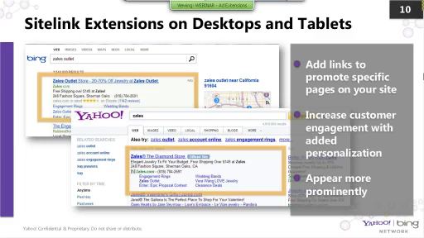A question from Silver: does this also cover search partners? Currently these features are only available on the Yahoo and Microsoft O&O network, so it's not available for search partners at this time, only O&O.